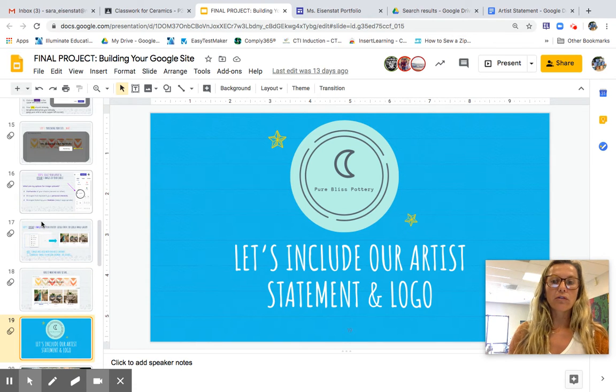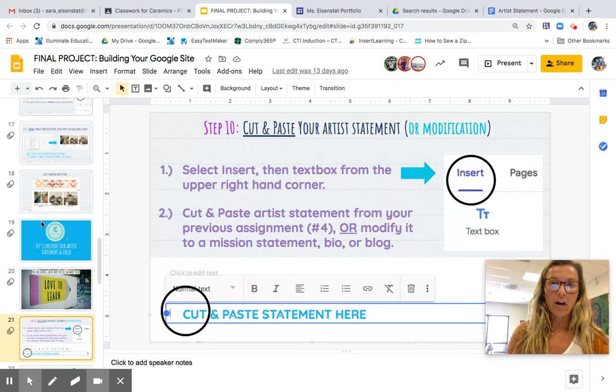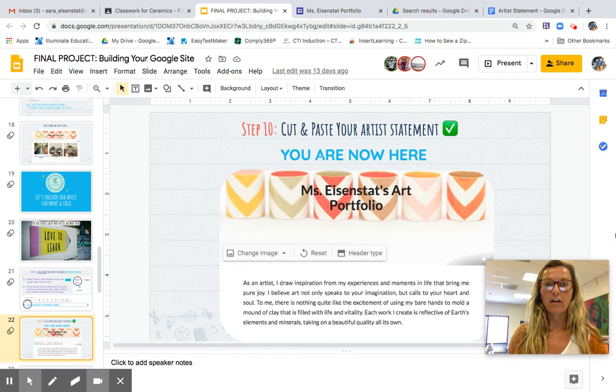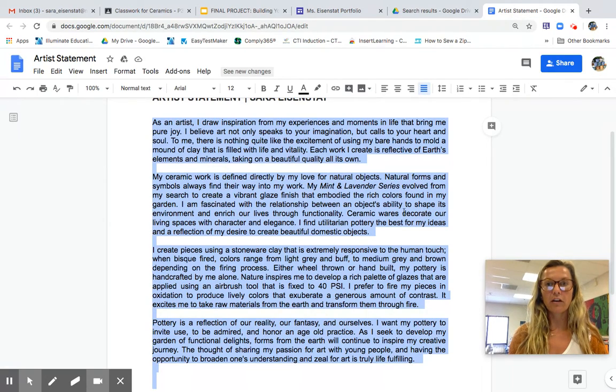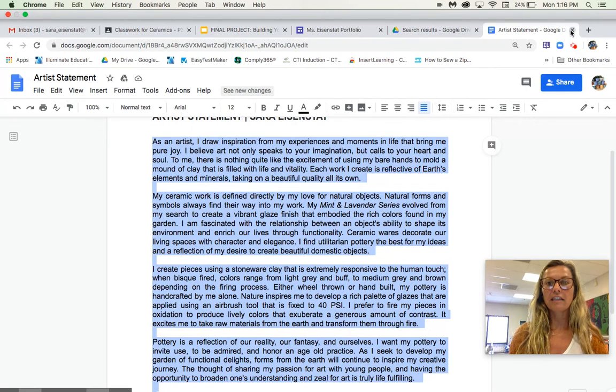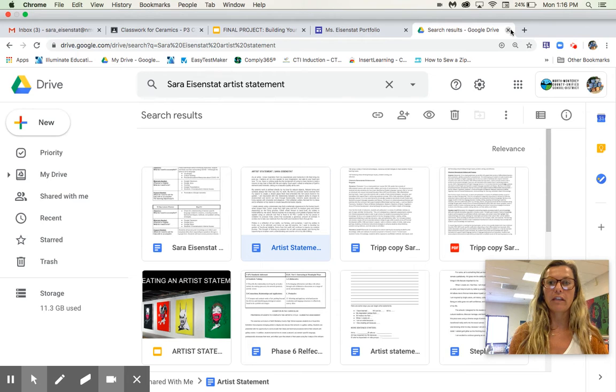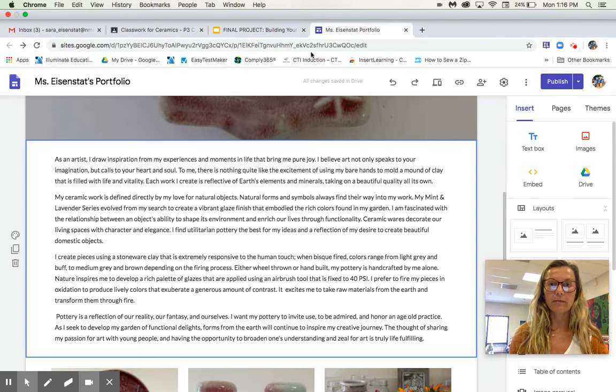And now we're going to include our logo and artist statement. We've already done the artist statement. So we inserted the text box and we went and found that artist statement in our drive. We highlighted the content from the artist statement and we pasted it into the text box. So now I can X-ag these here.